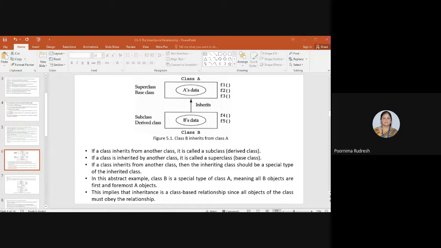Now notice that all the derived classes get a copy of the base class data. Now see the difference here. Class B inherits from class A, and we are representing this inheritance in detail. Since class B is inheriting from class A, all of B's objects get a copy of the base class data.